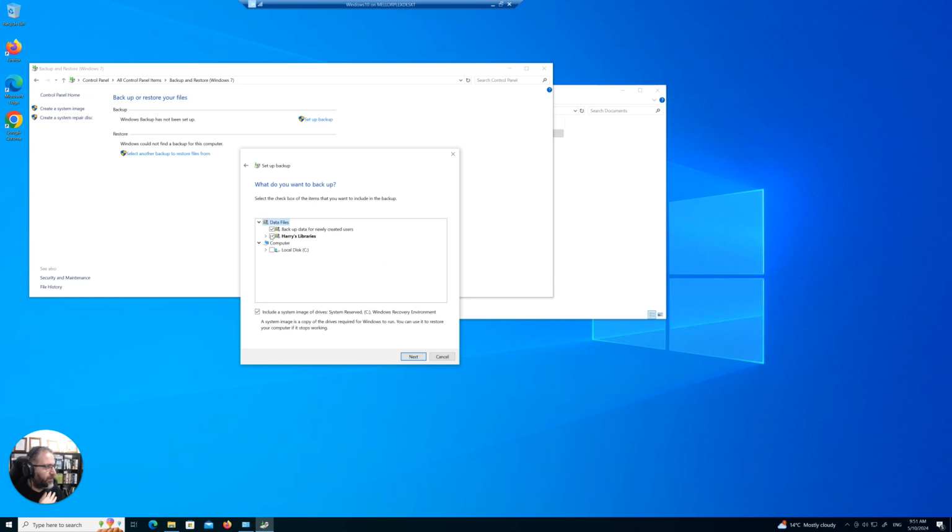And I'm going to back up, well, it's telling me the kind of things that I can back up, but I don't want to back up everything. I just want to back up my documents library.